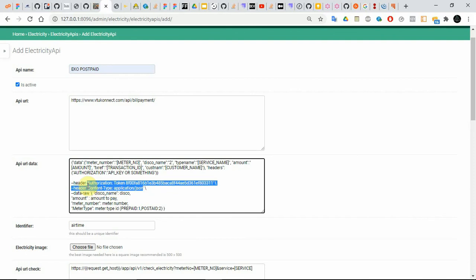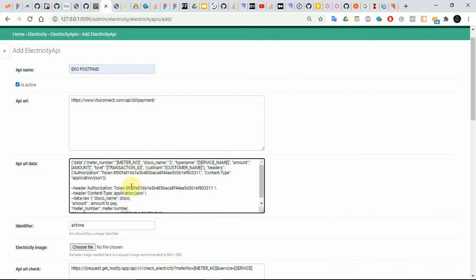Then these ones here, the headers. Please watch the question marks, apostrophe, double quotes, very important. We did authorization, so we said it should be in the same casing, then we copy the whole of this and use that here. Then we have amount to pay, which is amount here.